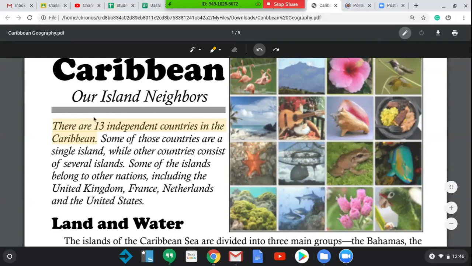The first big thing I highlighted is there are 13 independent countries in the Caribbean. So of all these islands, there are 13 countries within the Caribbean region. Some of them just have one single island, while other countries consist of many different islands that make up the one big country. Another important thing is at the very bottom, it says that some of these islands are owned by other countries around the world. You have the United Kingdom, France, Netherlands, and the United States, which own some of those islands and nations.